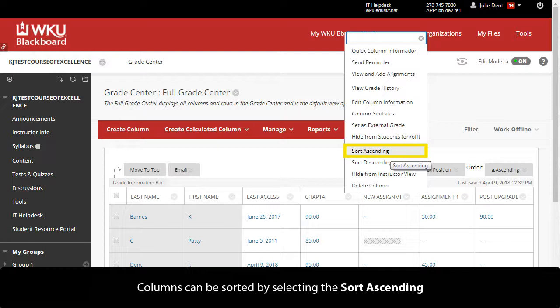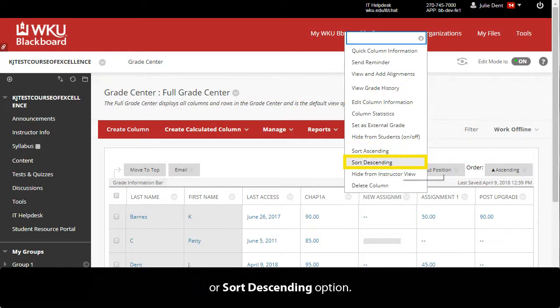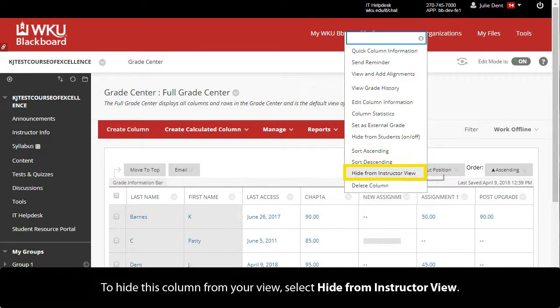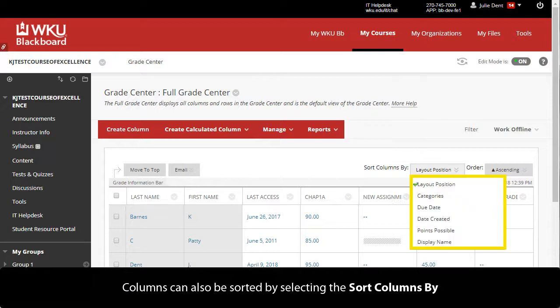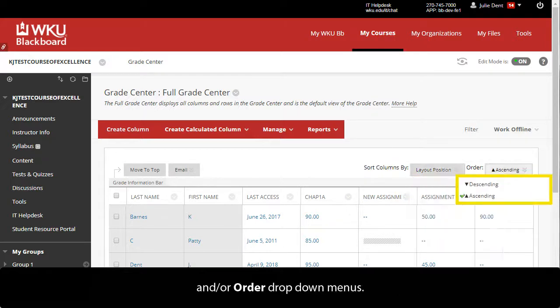Columns can be sorted by selecting the Sort Ascending or Sort Descending option. To hide this column from your view, select Hide from Instructor View. To delete a column, select the Delete Column option. Columns can also be sorted by selecting the Sort Columns By and/or Order drop-down menus.